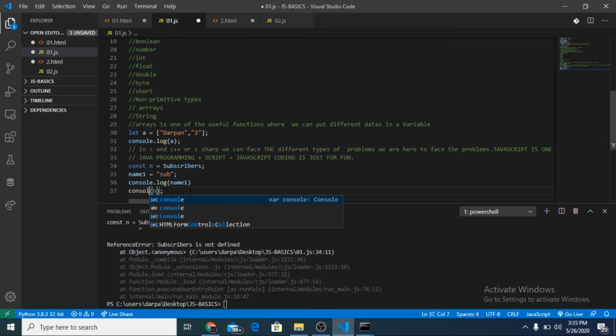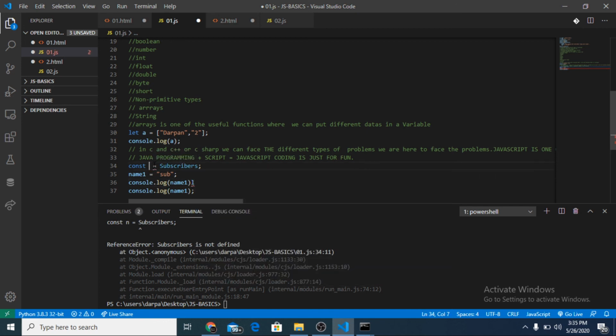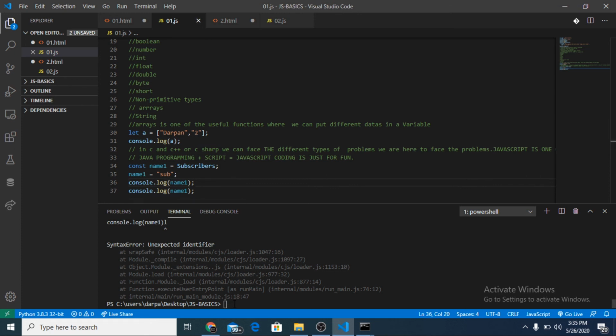If I do console.log and name 1, okay. Now what do you think, guys? Which one is going to print here? So just give a comment in the video. Control S. Now let's try this. It is not giving an answer because it is saying in the console.log name 1. Oh, here is the error. Now try. Control S. Now try.